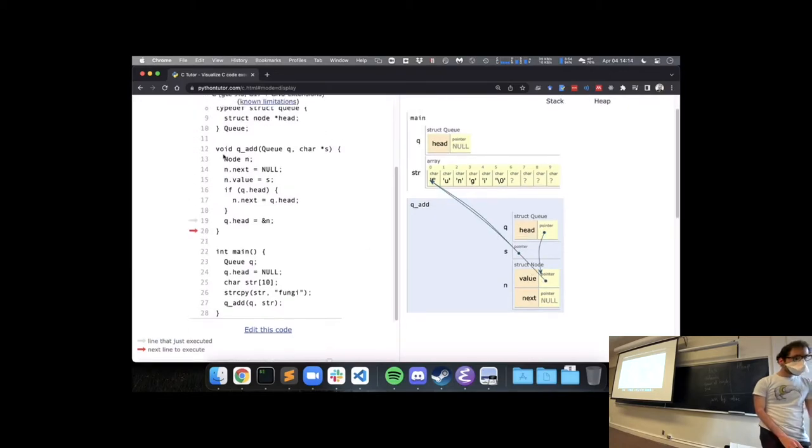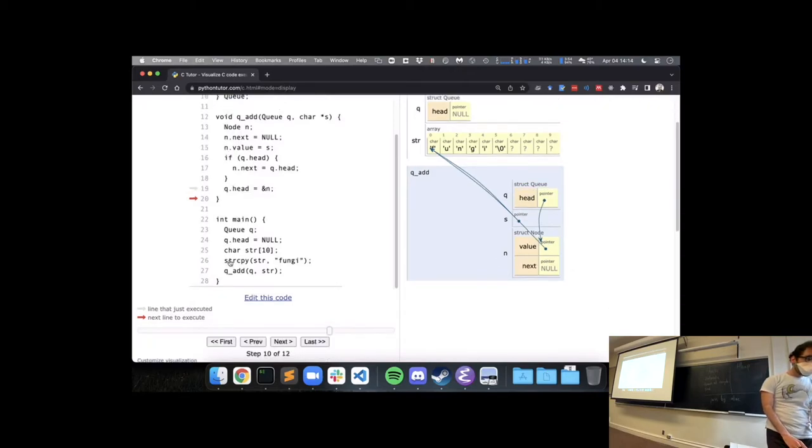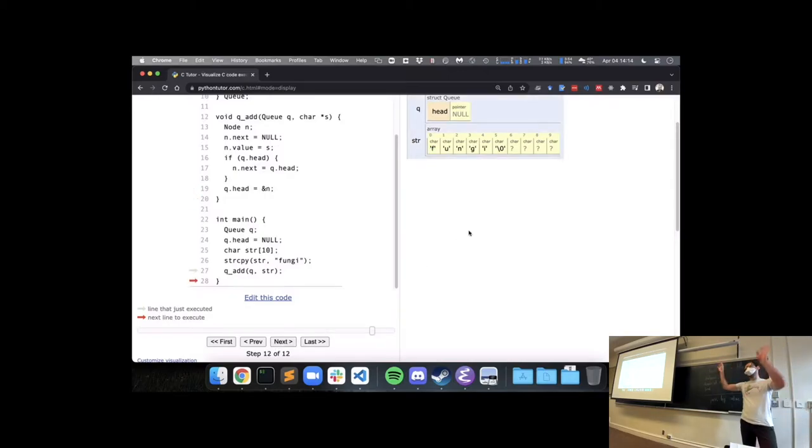And so at the end of my q.add, I have updated the copy of my q struct to have its head point to this node that was created here. And then when q.add returns, everything that was on its stack is automatically deallocated. So q.add, unfortunately, this version of it had literally no effect on the queue. I passed in the queue, it made a copy of it, it made some changes to that copy, and then got rid of the copy.